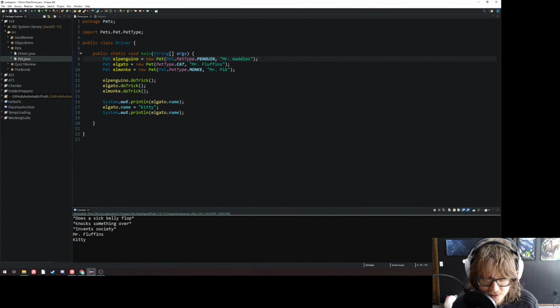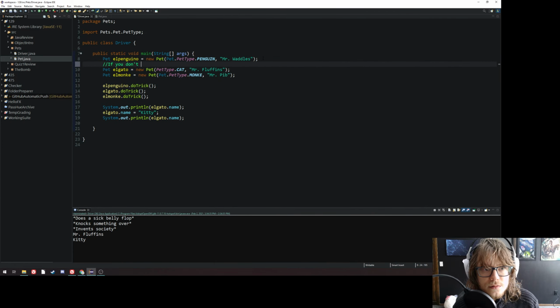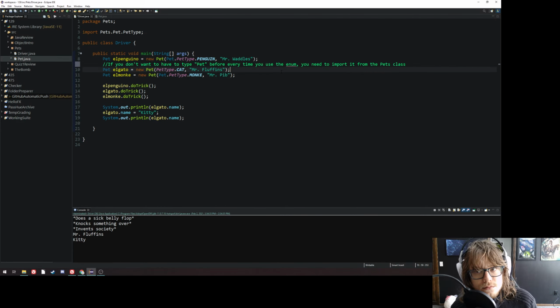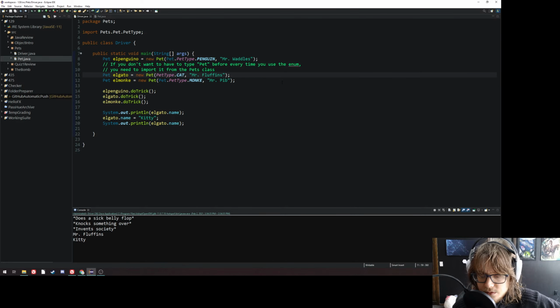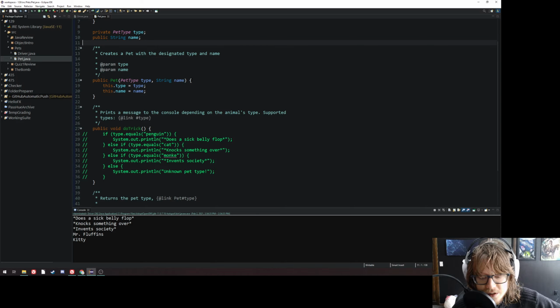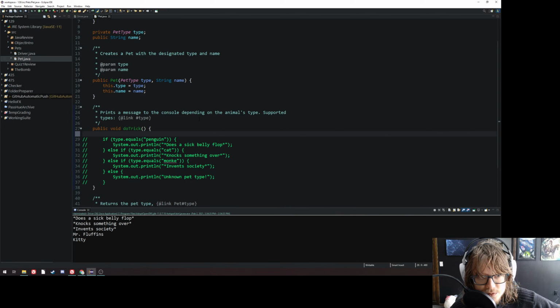So if you want to use this version, if you don't want to have to type pet before every time you use the enum, you need to import it from the pets class. Everything else is the same so far. It hasn't changed anything. Now let's go back and fix that do trick method using the enum. Let's look at the fancy trick that Java makes available for us.